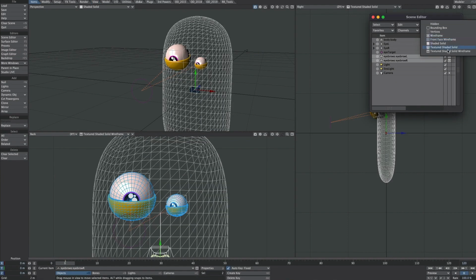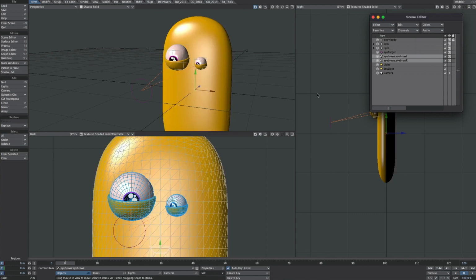I think I might turn the body back on. Here we go, so we can see everything nice and clearly. Let's move them up here, and I'm going to move them in front of our body right from the beginning. So the left eyebrow can go over here. The right can start down here.